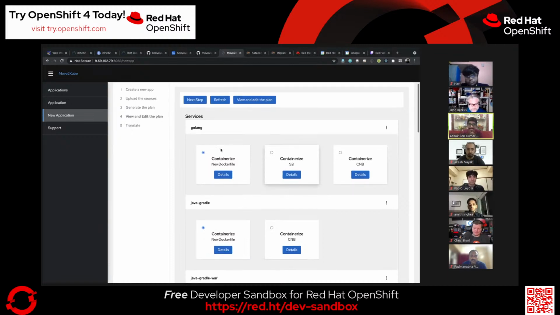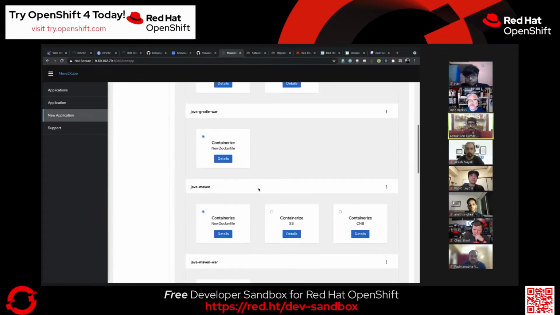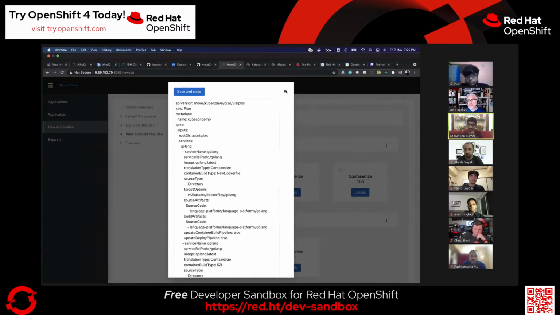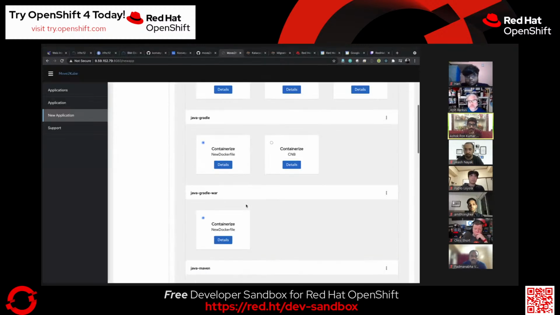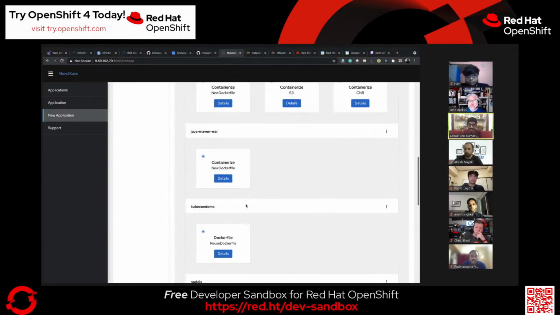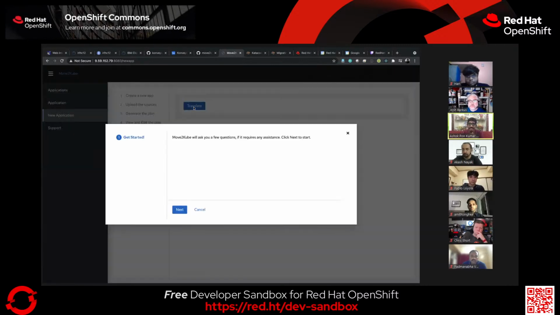So in this case, it's saying, okay, I found a service named Golang, and it can be containerized in three ways, either with the Dockerfile, S2I images, or CNB, and it has more details of it. It's just a UI to the YAML that the command line tool generates. This is the YAML you will see if you're using the command line version of it. And then you have your Java applications and all of it listed over here. So what we will do now is, let's go to the next step. Let's create the artifacts based on the plan that we got.